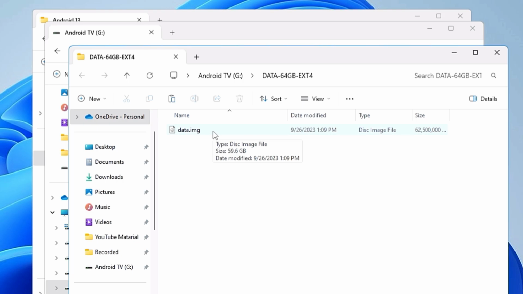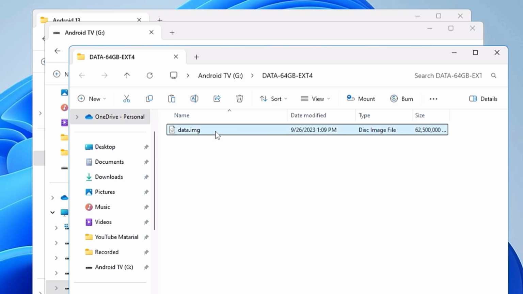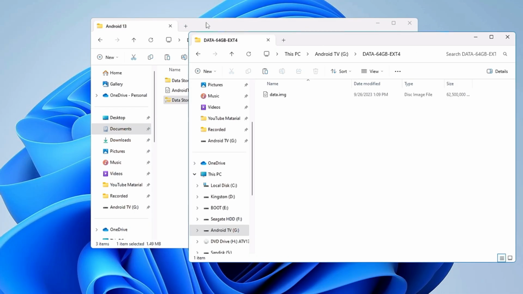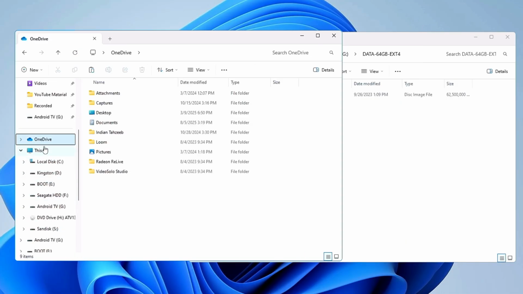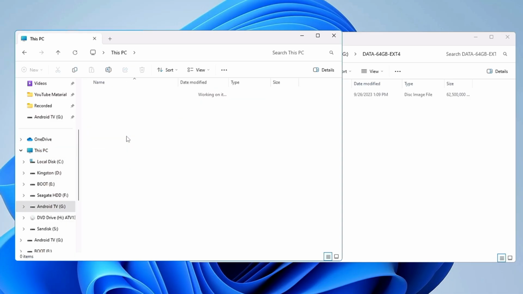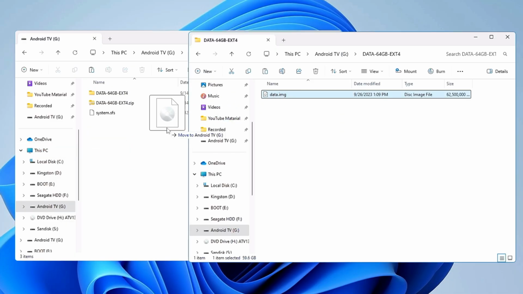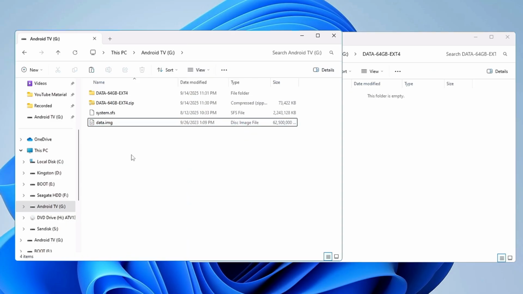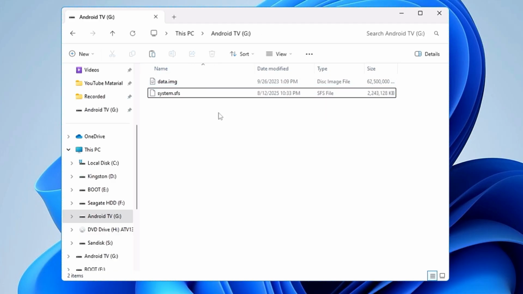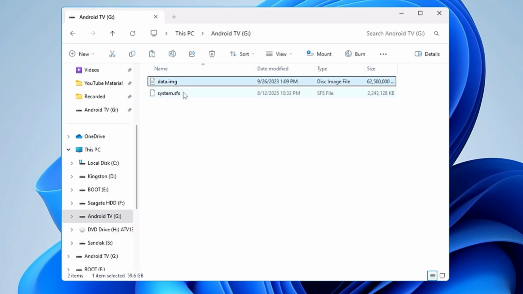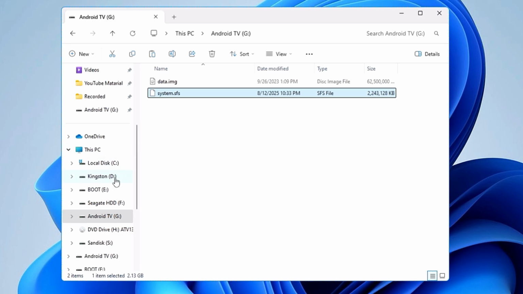Now you need to drag and drop this to the Android TV partition we created. So what I can do, I can bring up another file explorer and open the Android TV partition here on the left hand side. Then I can drag this data.img to this Android TV partition, and it will be quick. Now the rest of the other folders I can easily delete. So here we only need two different files, system.sfs and data.img, and that's it.